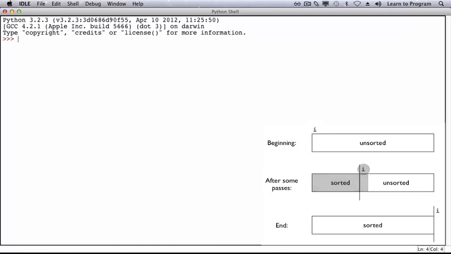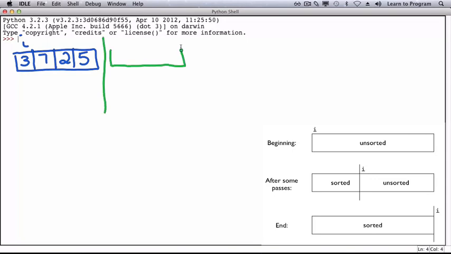Let's look at an example. Since the entire list is still unsorted, adding I to the sorted part of the list is simple. We just increment I and move on to the next pass. The 7 is compared with the 3, and since 7 is greater than 3, it's in its correct position.